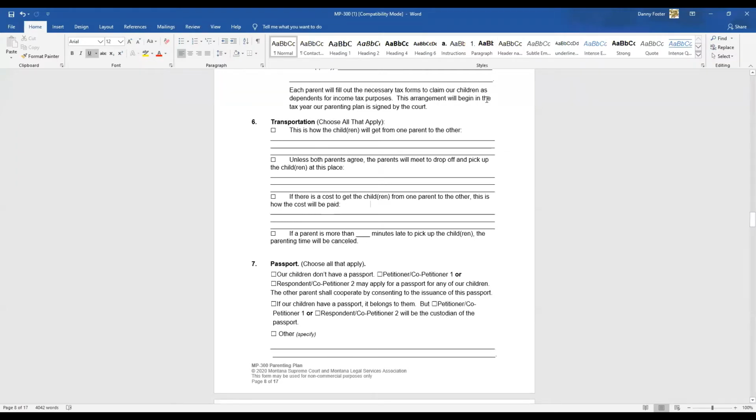For number 6, you are telling the court how the children will be changing residencies. This will include how the children will be transported, where the drop-off and pickup locations will be, how much of the transportation cost each party will be responsible for, and if one party is late, how long must the other party wait before the parenting time will be canceled?